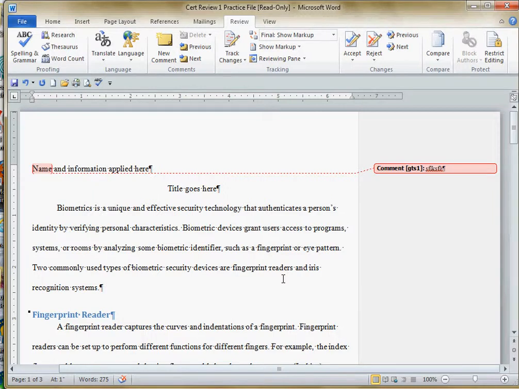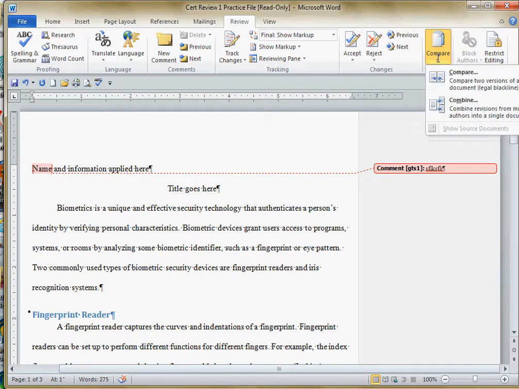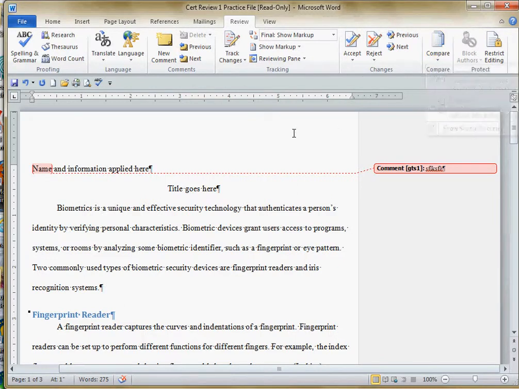Back to where we were, that is the majority of what you're normally going to see in here. They will occasionally have you compare two documents. They'll have two very similar documents, and what they'll ask you to do is compare one to another, and you just use your compare button. This is another thing on review, and go find the two documents. They'll tell you whether they want you to combine them or just use straight compare, and you can just go from there.